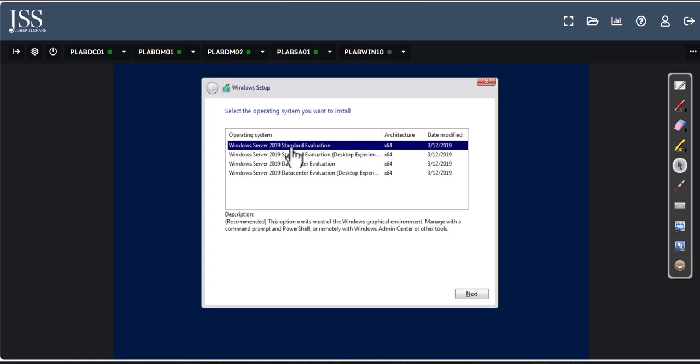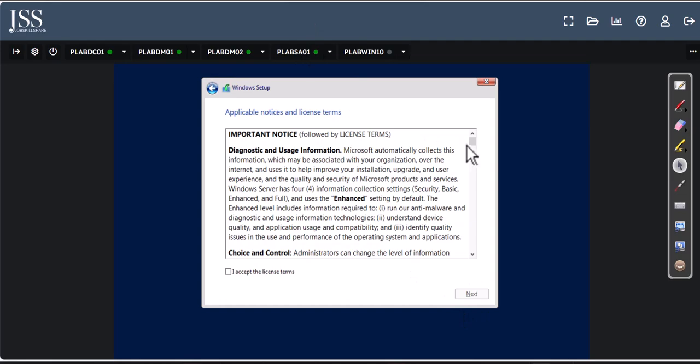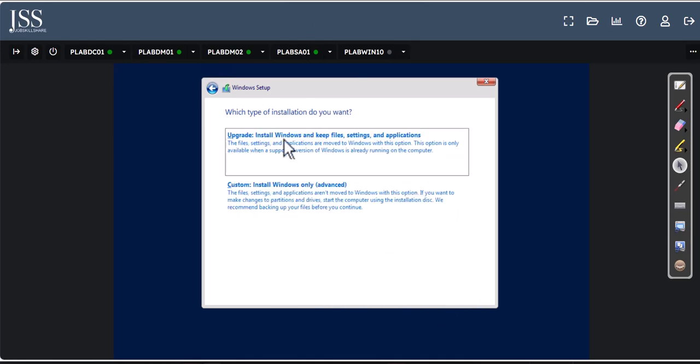Now, in your videos, you have learned about standard licenses and data center licenses. My senior engineer told me that we're going to be using the data center desktop experience, meaning I need a GUI for that. I need to see things. So I'm going to click on that one and click next here. I'm going to go through this license, accept it, and click next.